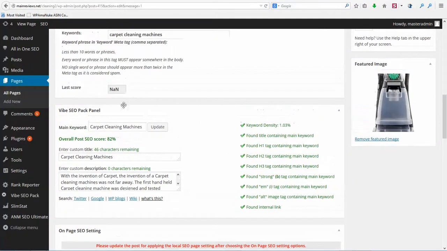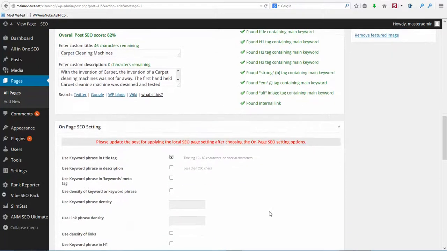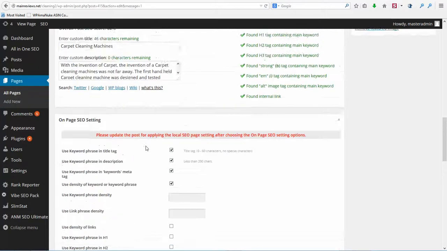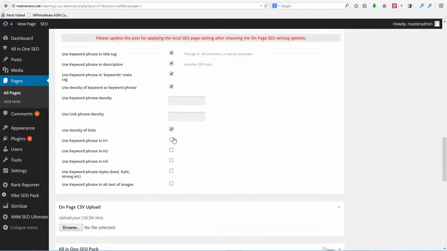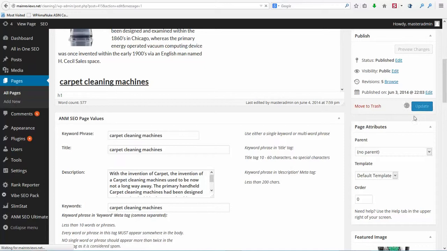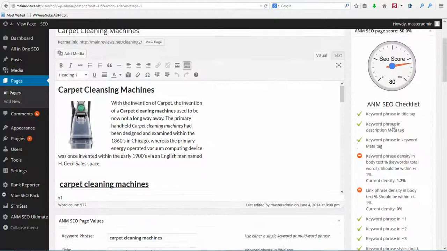You can see in our Vibe SEO pack, we've got all of our check marks, which is good. This is what we want our homepage to be. Now, if you want to use the on-page settings of the ANM SEO plugin, you have to check what you want the plugin to check for, and then update the post. I'll show you. We'll check all these, and then we can update the page. I'm sorry, not post.